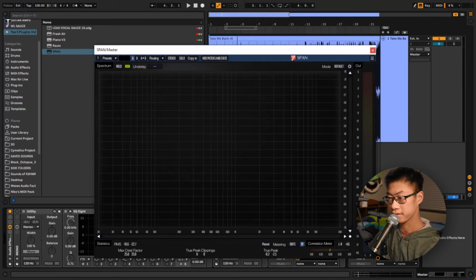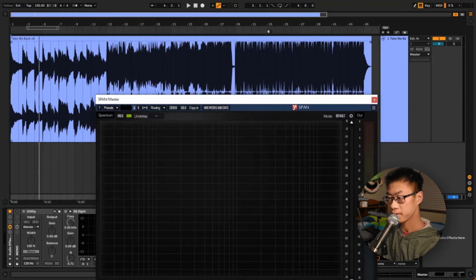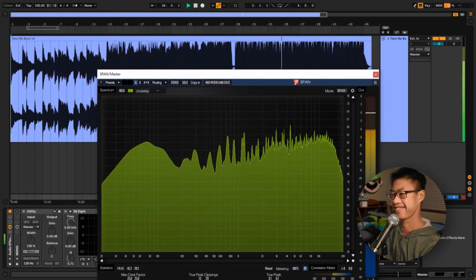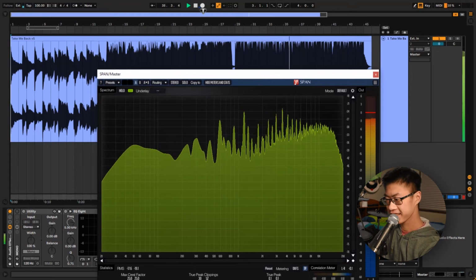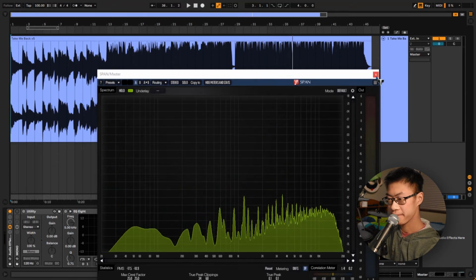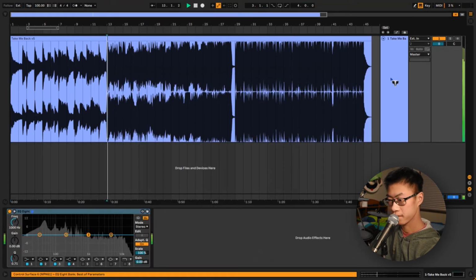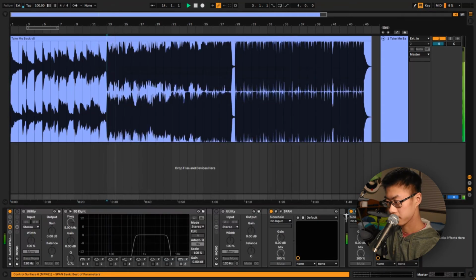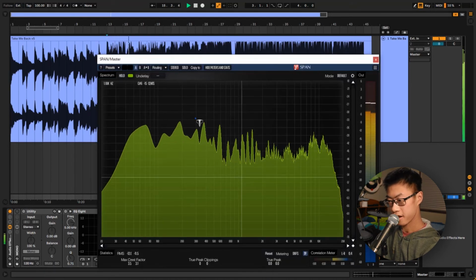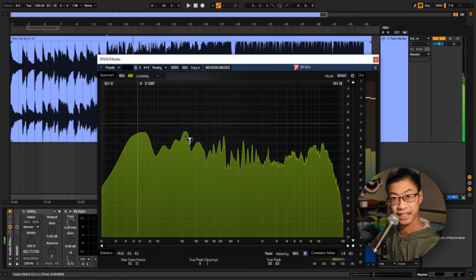So if we go to the drop of this, you can see there's a lot of high end to it. Might sound a bit too tinny, but if we go over here, you get a lot of bass in that area.